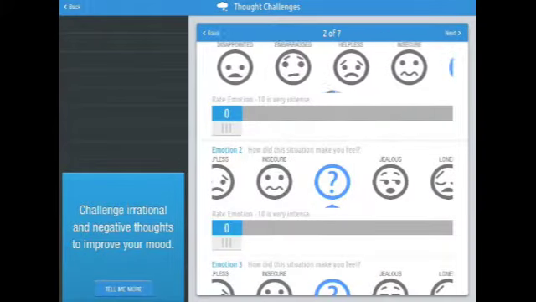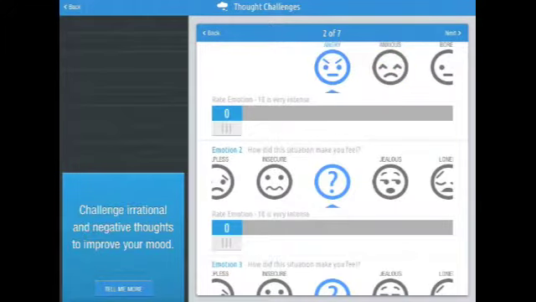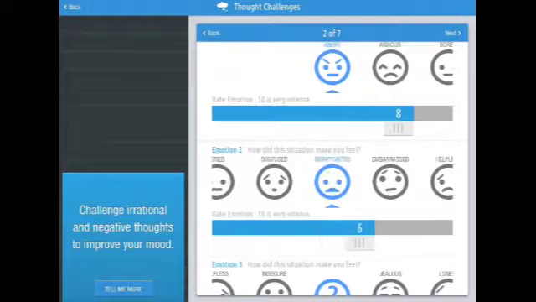Select the emotions that you are experiencing as a result of the situation. You have the capability to select up to 3 emotions. Rate the intensity of each emotion out of 10 by sliding along the scale.